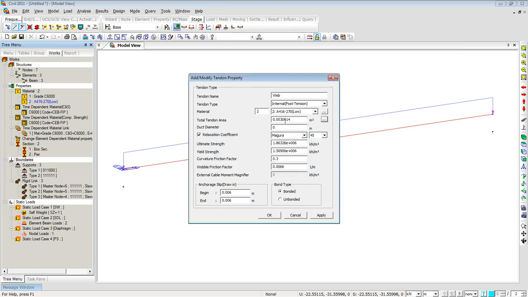So you can see that the program has computed the nominal tendon area and added it here. Then I can enter the duct diameter, which is 0.103 meters, and the relaxation coefficient. I'll assign this as per CEB-FIP and use the coefficient as 5%. Then you can see the ultimate and the yield strength of the tendon material are given here. The curvature friction factor and wobble friction factor, to be accounted since it's post-tension, are given here. We are also considering anchorage slip at the two ends of about 6 millimeters, and we can consider either bonded or unbonded tendons. So I'll click OK. So we are going ahead with bonded tendons.